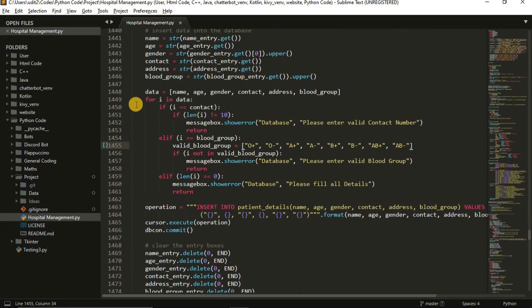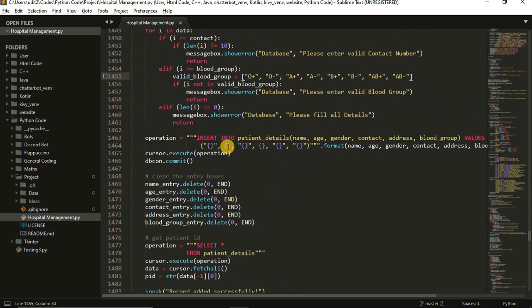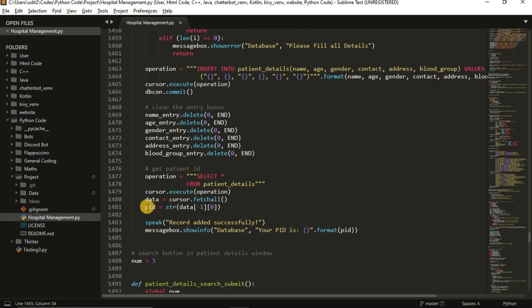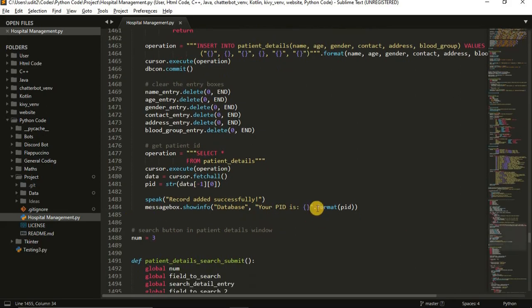Suppose you have filled in all the details correctly, it will just insert them into the table, and you will be prompted that all the details are successfully inserted, the record was added successfully, and your PID would be given. The PID is auto incremented.